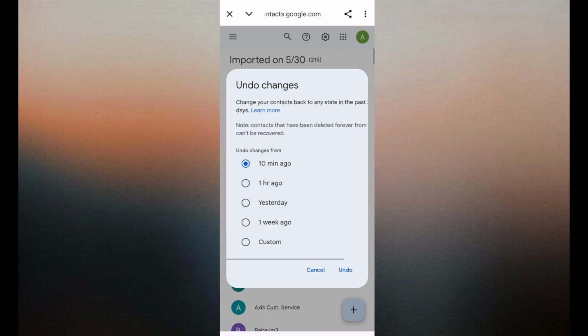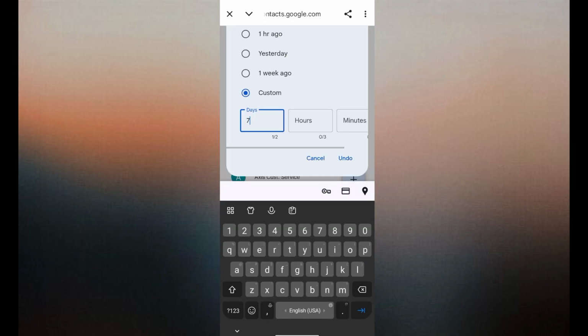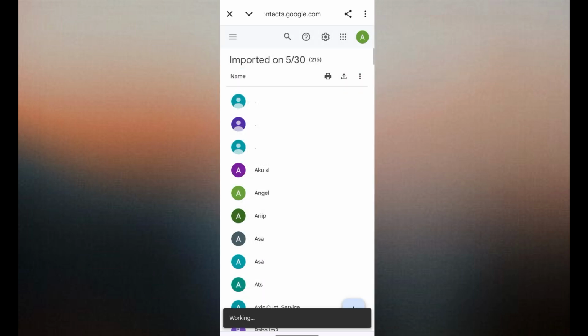Was it 10 minutes ago? Or 1 hour ago? Or yesterday? Or maybe 1 week ago? Or, if you have deleted it more than 1 week, click Custom, and specify the date, hour and minute you deleted it. Then click Undo.